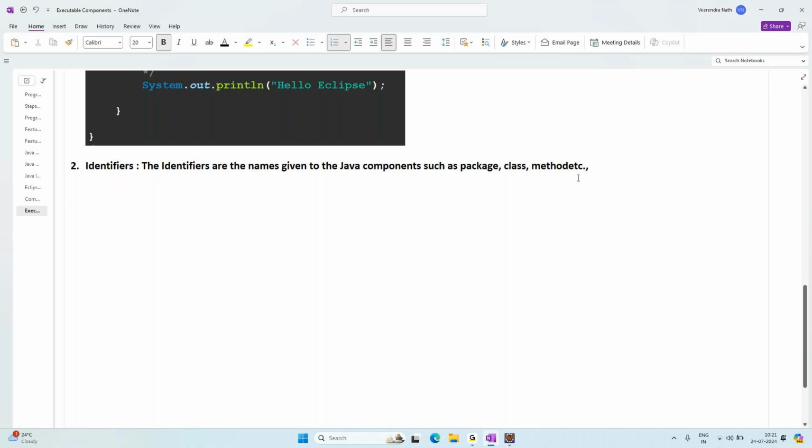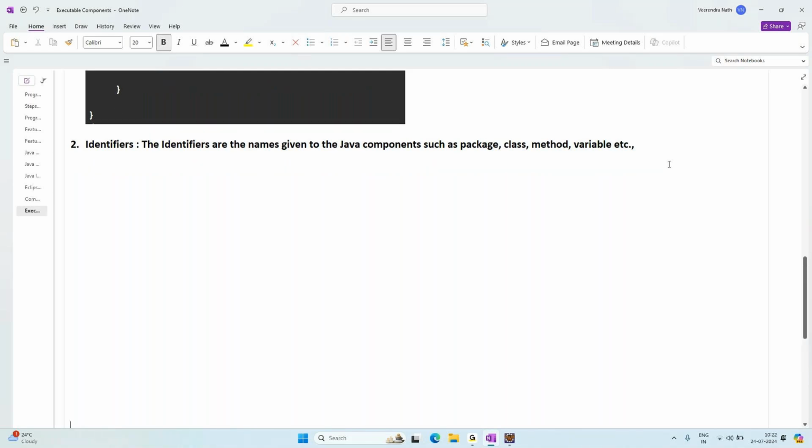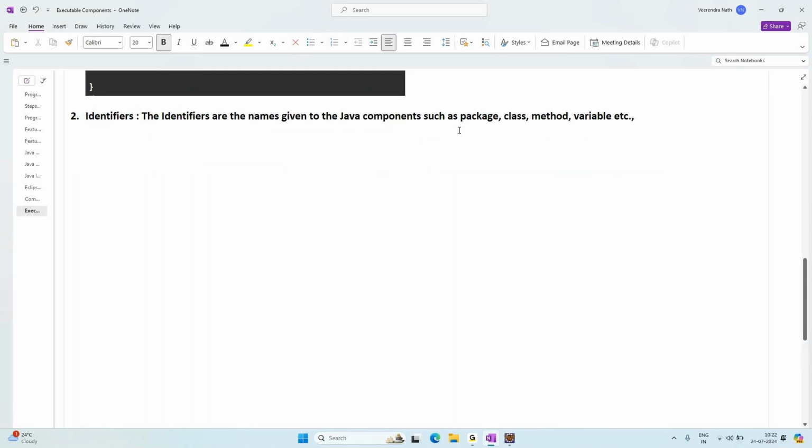After some time we will also get variables, etc. Yes, understanding my point? So identifiers are nothing but the names. Identifiers are nothing but what? Names given to the Java components, such as package, class, method, variable, etc. Is this clear? Yes. So whenever I am talking about the identifier, what you need to know? They are nothing but the names. Identifiers are nothing but the names.